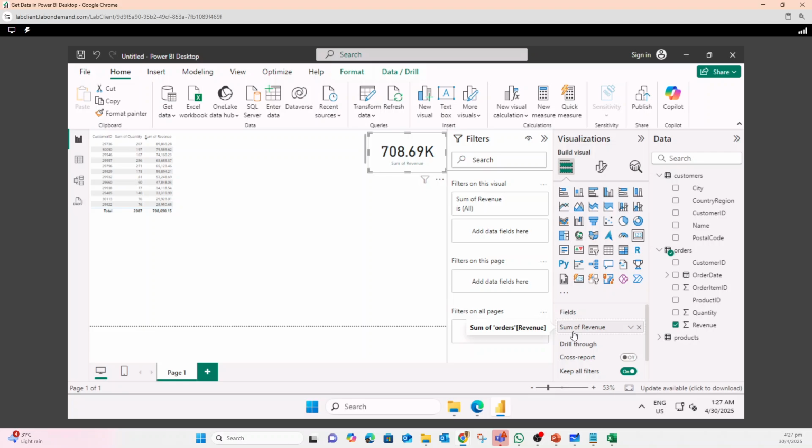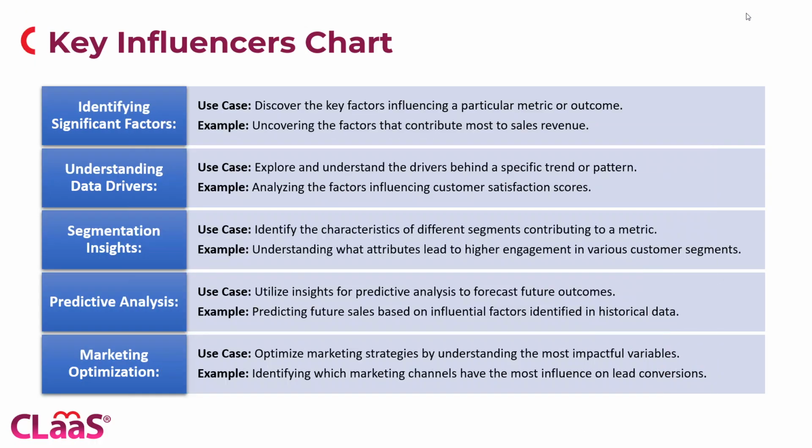This one, key influencers. Okay. Sometimes if your data is too small, the number of rows is not enough, then the key influencers cannot show anything. This key influencer is useful when your data is sufficient to analyze, to get the key influencers, to do the predictive analysis, to predict.